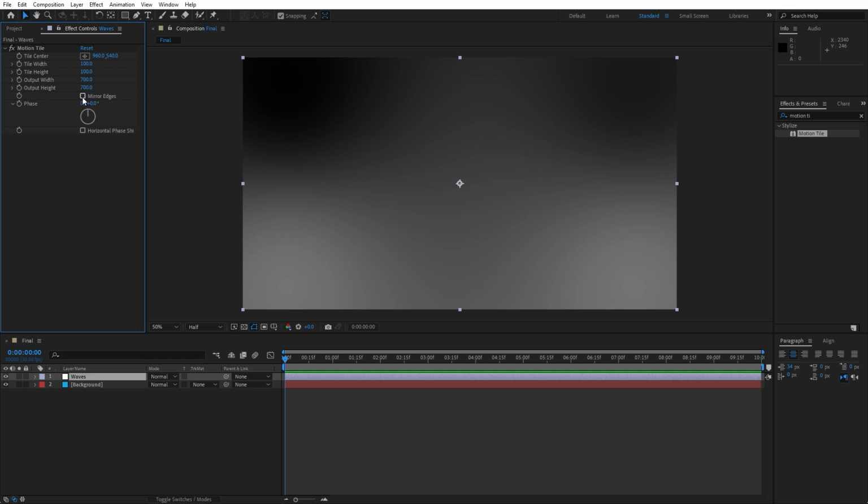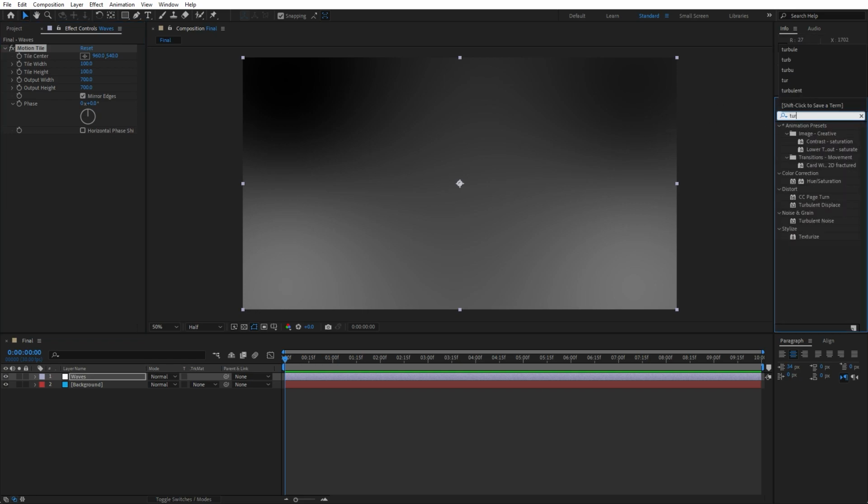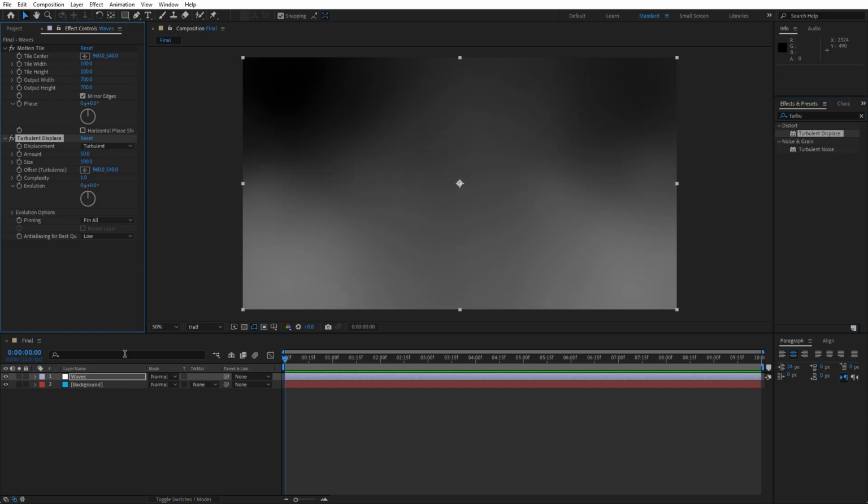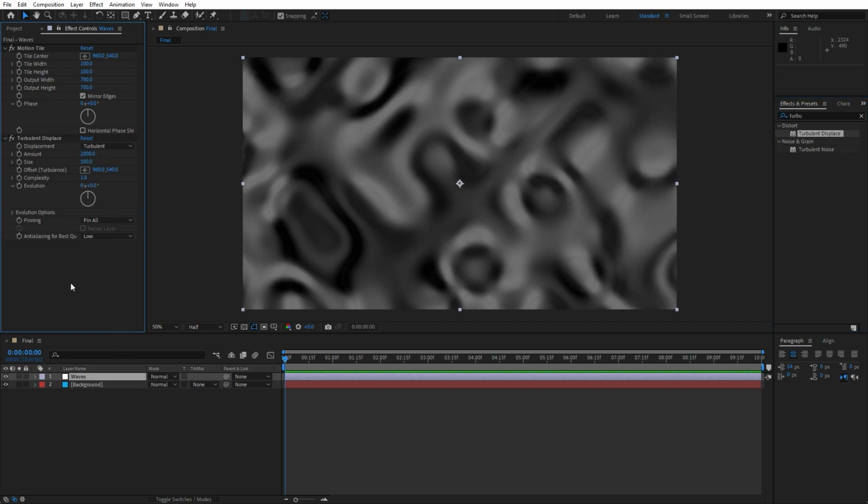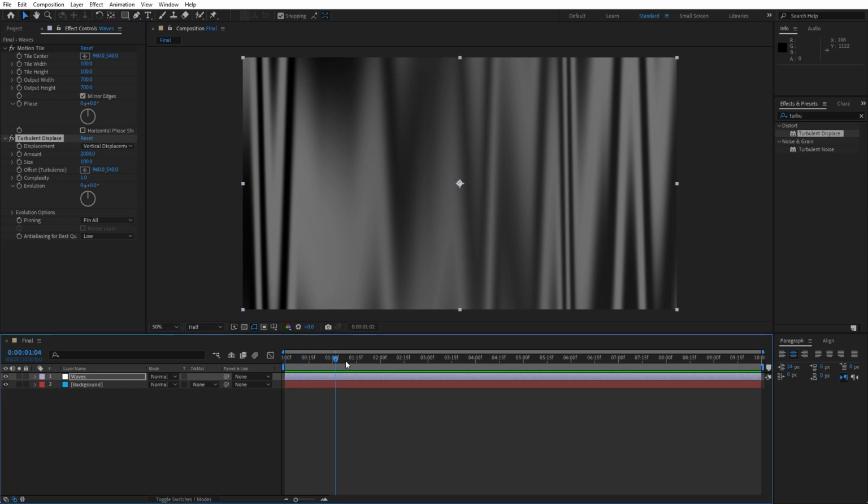A really important step is to check this option, mirror edges, and let's add our next effect. This is gonna be turbulent displace. Okay, drag and drop here on the adjustment layer, and here let's type amount 2000, something like this, and instead of this turbulent option, find here vertical displacement. This scene is already looking cool, and for the complexity, let's type here 1.5.